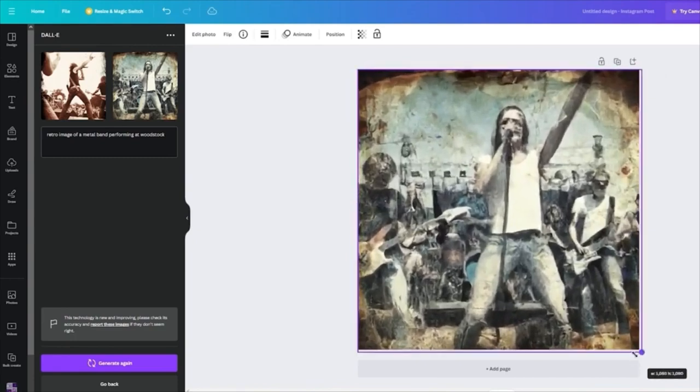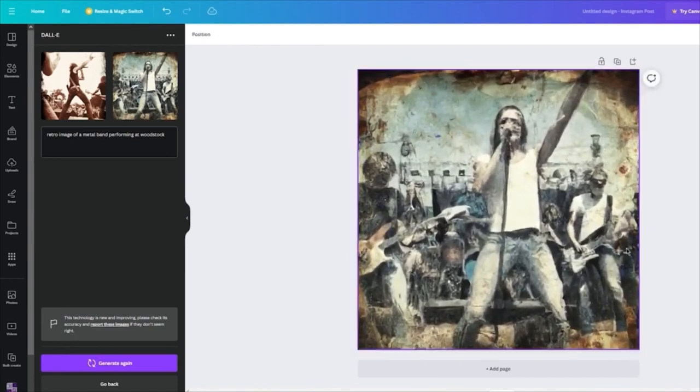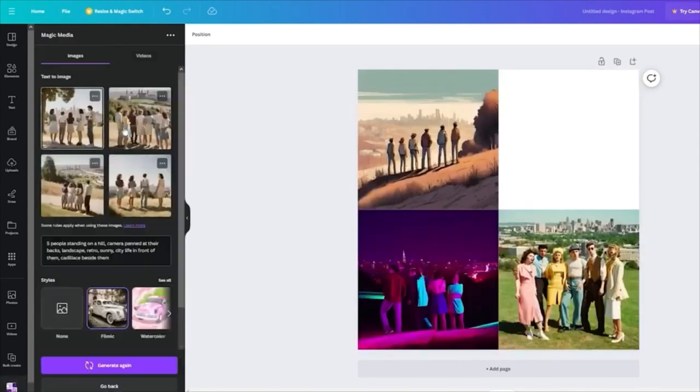Again, don't go on the faces, because it's AI. AI is not the greatest at faces, but you get the retro vibe. And this is actually Woodstock. The Woodstock stage did look like this. It's a metal band performing, and pretty cool stuff. And finally, we're over here. We get the filmic vibe.